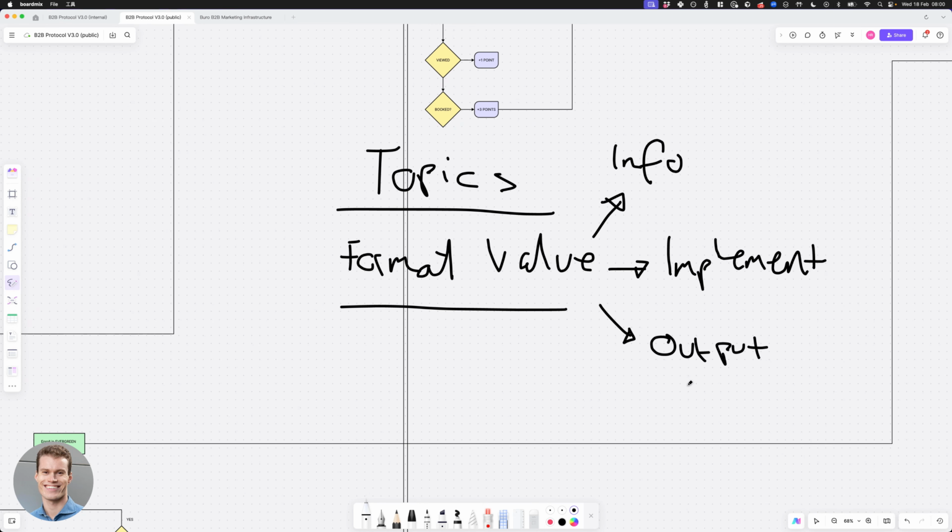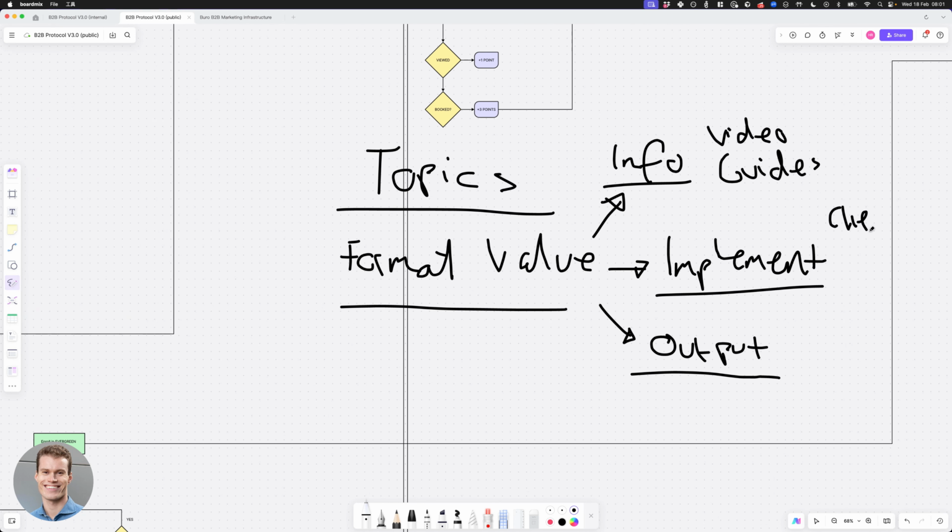And that is like you've implemented something, you've done something, you've done an action, and you get an output. So when you want to look at, okay, what type of content and resources can I create? You want to have your educational ones. You want to have the things that help them implement. You want to have the things that help them do things. This video is info. You have guides. You have tutorials. Implementation could be prompts or checklists. Checklist, I would rather say. And templates.